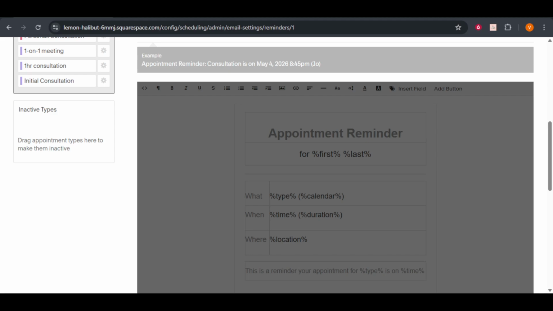Moreover, you can choose who receives these reminders. You have the flexibility to send them solely to clients, or you can opt to send them to both clients and admins. This dual notification system is particularly beneficial if you want to keep your team informed about upcoming appointments alongside your clients. It helps streamline communication and minimizes the risk of any scheduling mishaps.